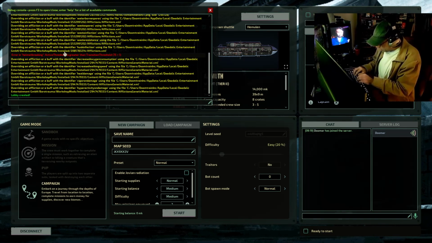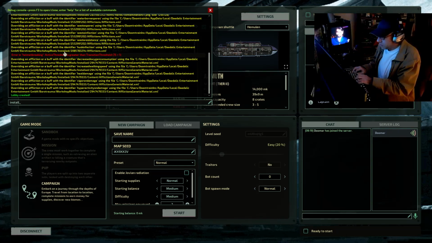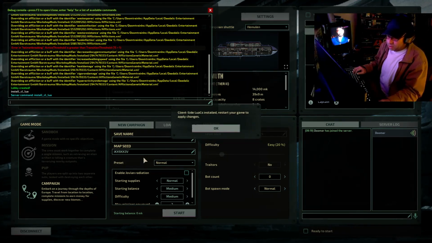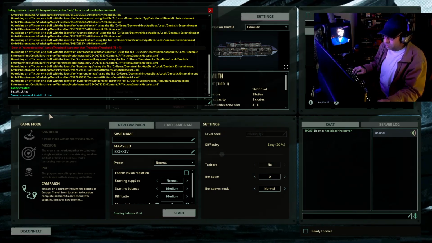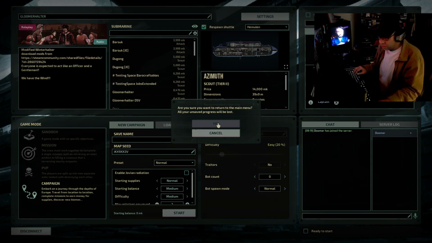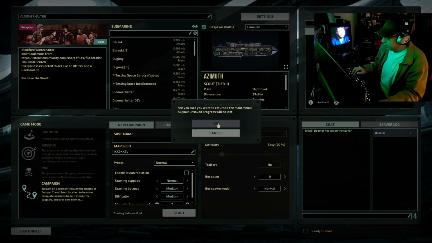Hit F3 when you're in. Install underscore CL underscore Lua. Pop. Client side Lua installed. Restart the game. And then F3 and then disconnect. Yes. Or you could probably Alt F4 at this point. It's up to you.